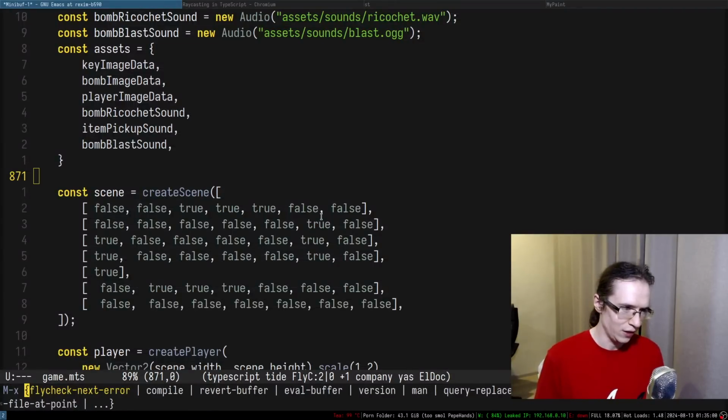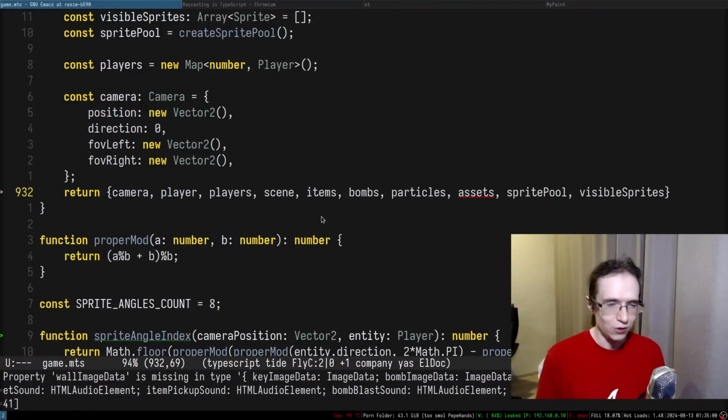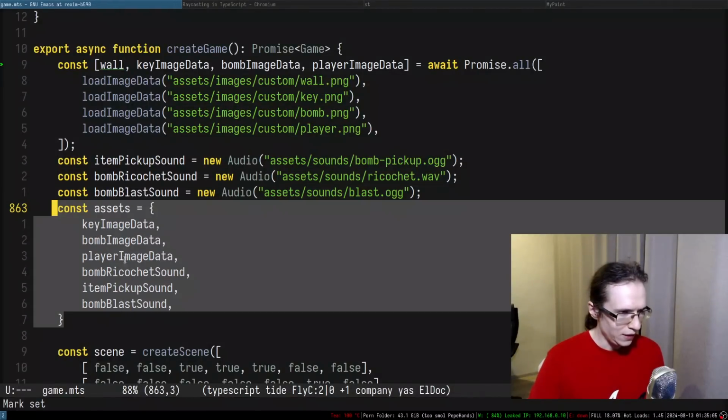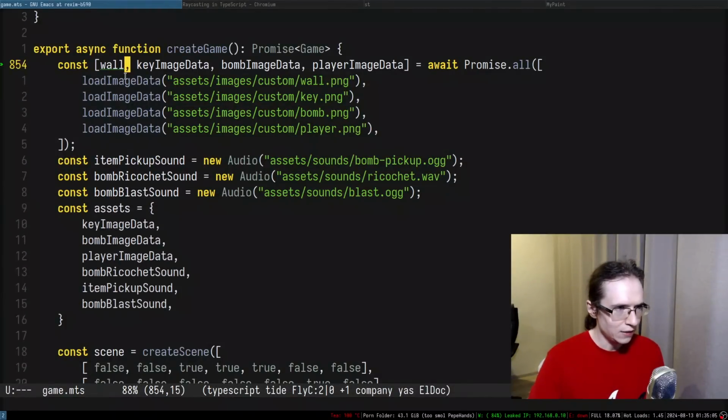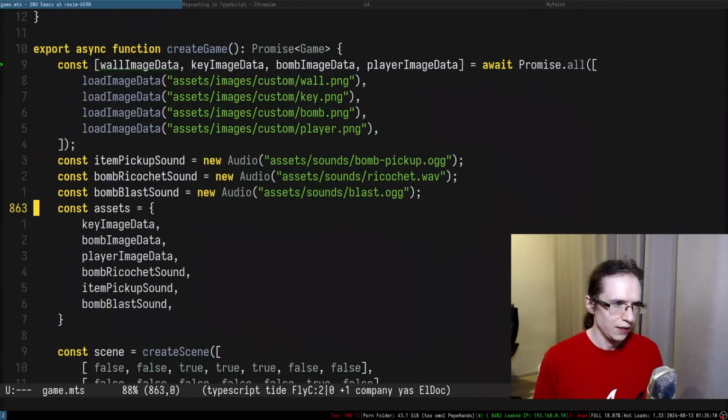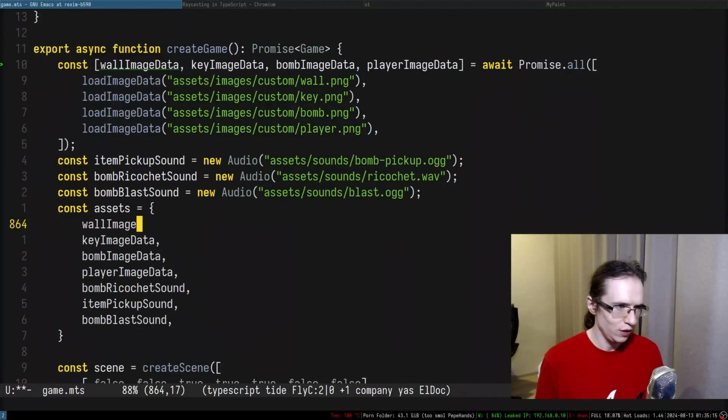Okay, so what's the next error in here? Assets. Okay, so assets. Yeah, there we go. So we just didn't provide the wall image data. So what's called wall image data, and we have to put it in here. Wall image data. All right.